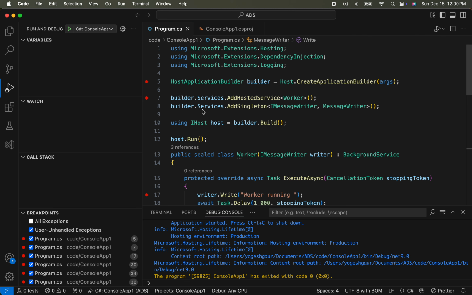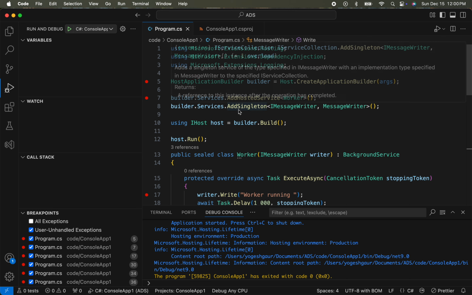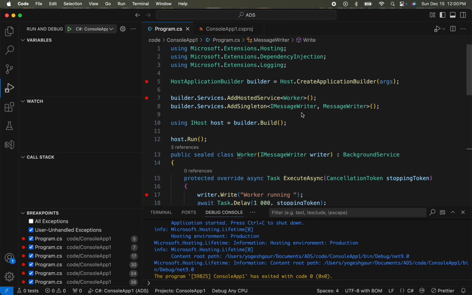When Microsoft says services, it essentially means objects, any objects. So what I'm saying here is builder.Services.AddSingleton, and I say anytime an interface IMessageWriter is needed in a constructor, the container can create an object, and that object would be created from the class MessageWriter. Singleton means I need only one instance of this in my whole application.